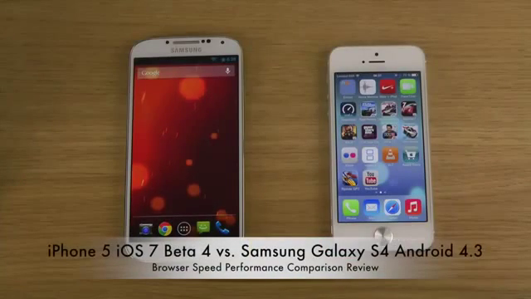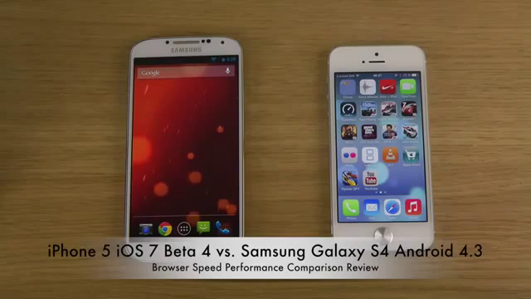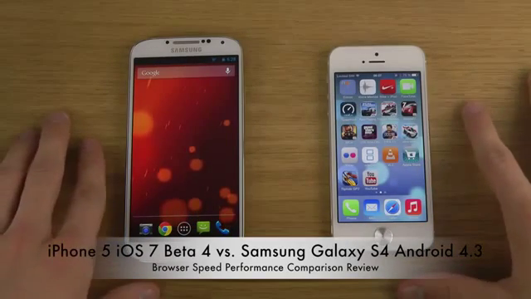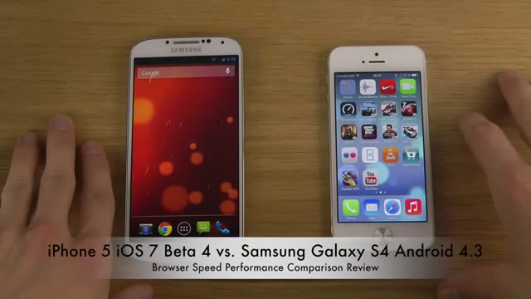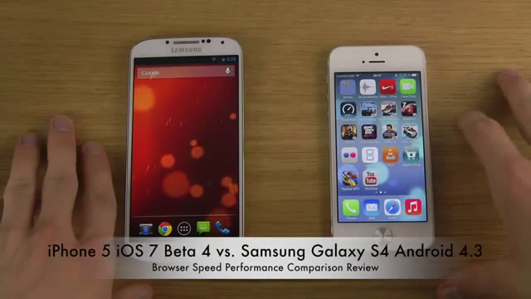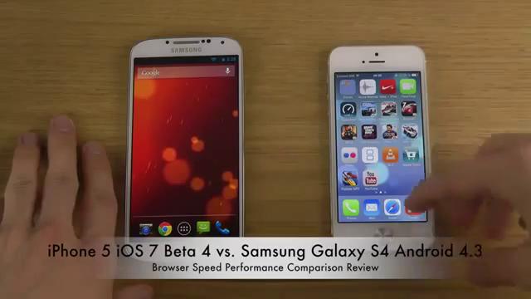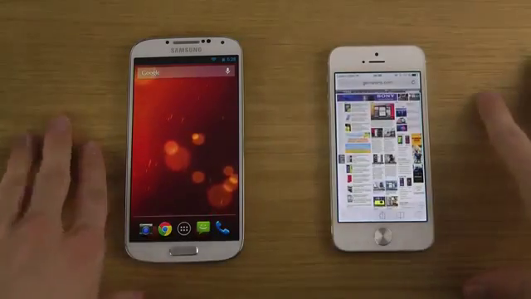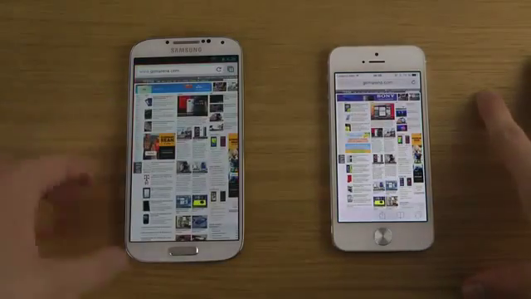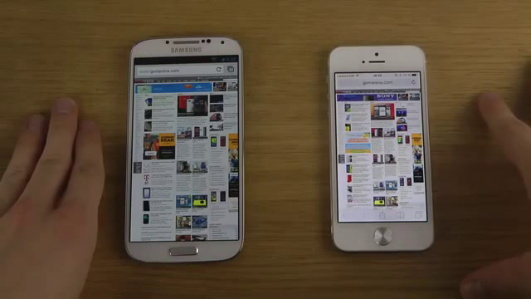Hey guys, so it's time to compare the Galaxy S4 here with Android 4.3, the Google edition, with the Google Chrome browser that you do get, versus the iPhone 5 with the latest iOS 7 Beta 4. So on my iPhone 5 over here, we're just gonna fire up Safari, and then we'll fire up Google Chrome here that we do get on my GS4.